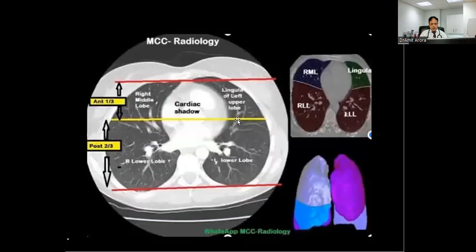As we reach the cardiac shadow, we have to draw a line dividing anterior 1/3 and posterior 2/3. The anterior 1/3 will form the right middle lobe, and the posterior 2/3 will form the right lower lobe. Similarly, this is the left lingula, which has a depression shape due to the cardiac depression. So this is the lower lobe. These are superficially about how to do it.